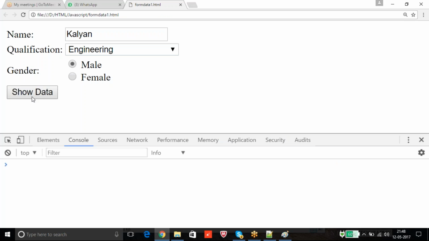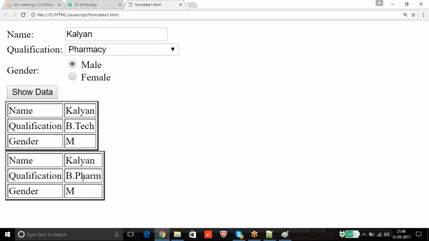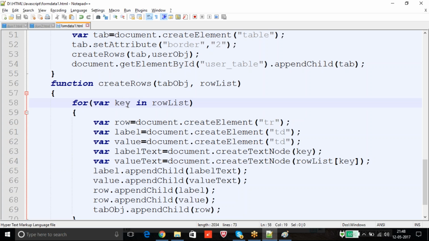Mail. Now forget about console. You can see the result here. So if I change the data, the table would also get changed. But it creates a new table here. I don't want that to happen. Then what should I do?